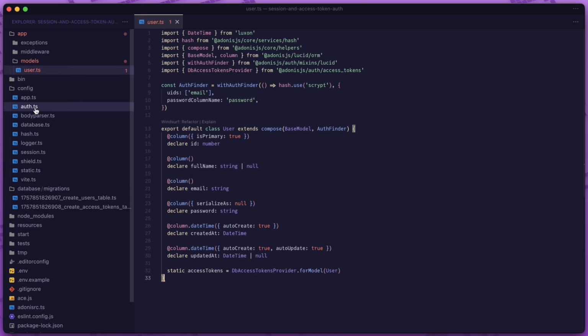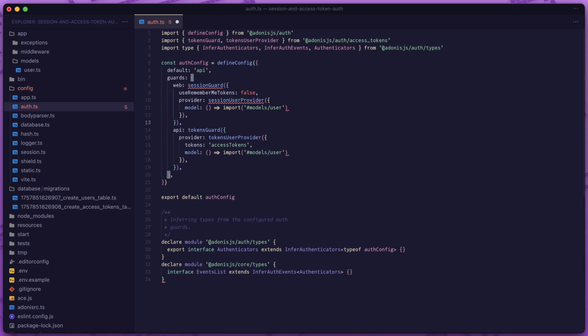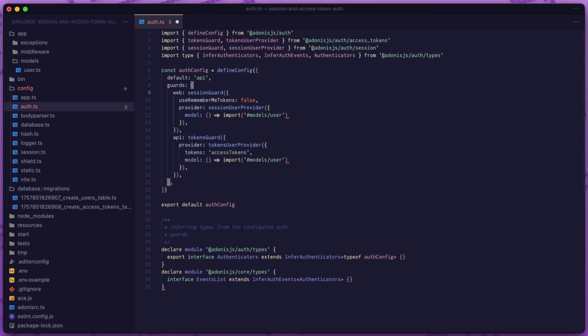And what we want to do next is jump back over to our auth config, because this is added in the API tokens guard, but we want our session guard added into this as well. We're going to get squigglies because those imports are missing. So let's just go up to those squigglies, Command or Control dot to get the quick fix options and add all missing imports to fix those. Now, when it comes to the default guard, select whichever one's going to be most applicable for you. I'm going to go ahead and switch this to web.